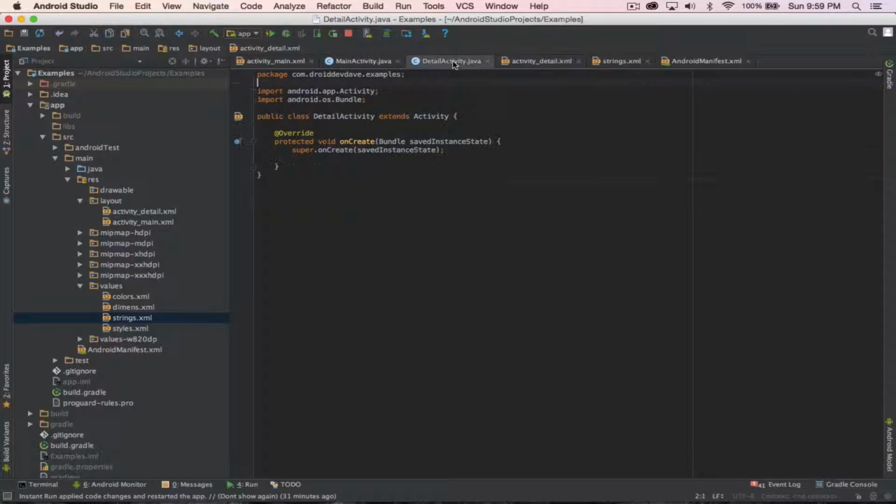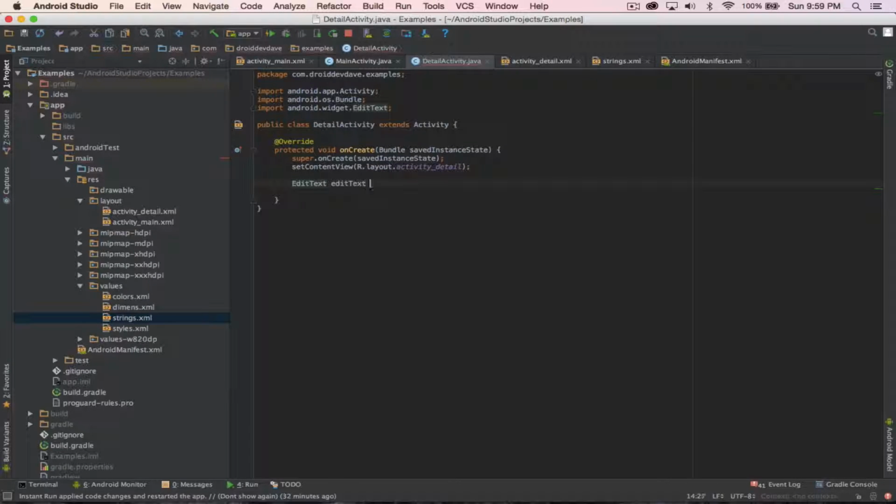Alright, so our view is done. We can add that to the detail activity by calling setContentView R.layout.activity_detail. And now let's just reference the edit text and button.